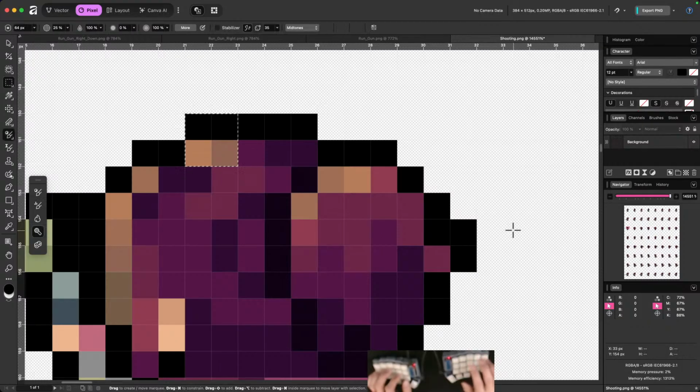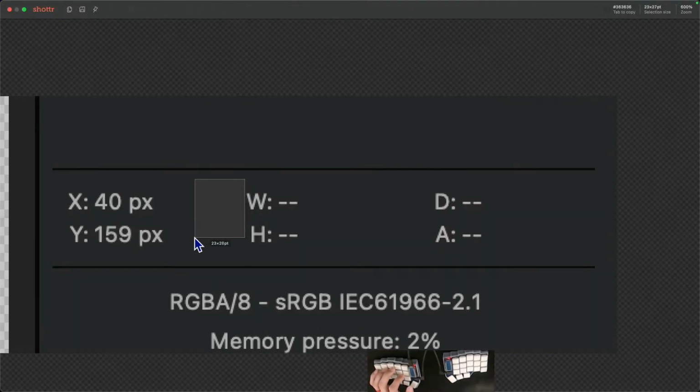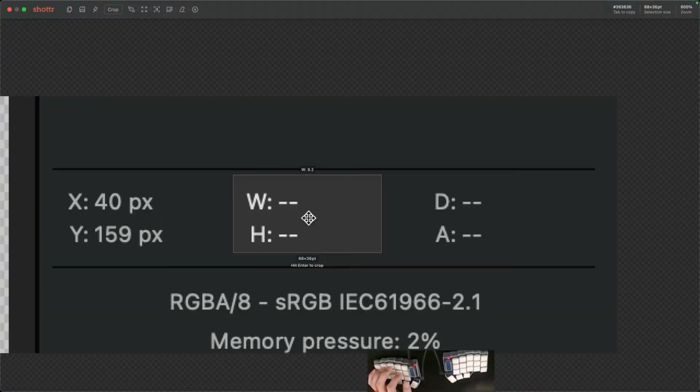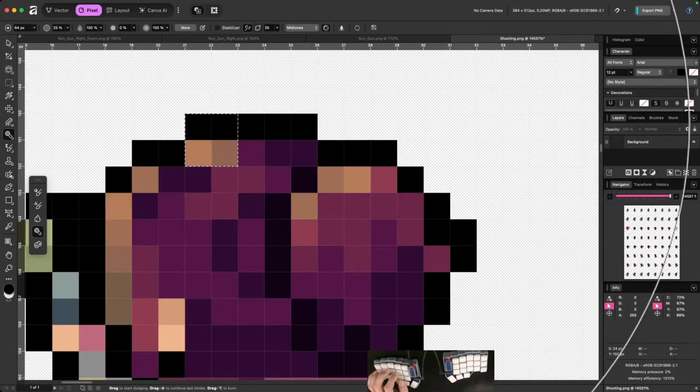And then it just blanks itself out at the end. So now it doesn't look like I have anything selected. But prior to this it said 1 by 1. And that makes it really hard to tell for pixel art.